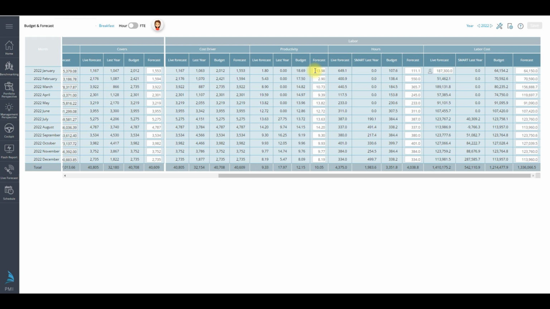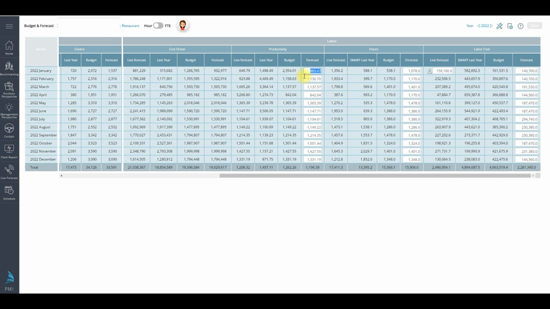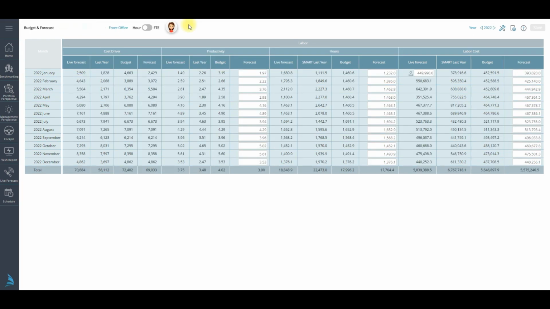That is what the productivity is based on. And then another example, housekeeping. Here the cost driver is room nights previous day, and the productivity is calculated by how many rooms are cleaned per worked hour. And then one last one, the restaurant. How much food and beverage revenue is generated per worked hour?